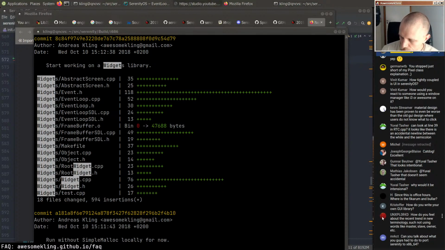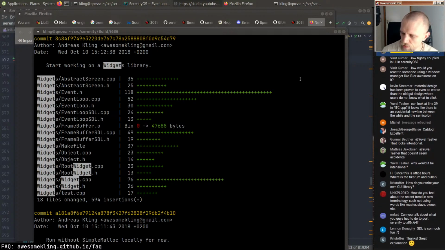Unexplored says, how do you feel about the recent trend in new terminologies, such as not using specific words? I'm not a fan of politics, and I don't appreciate ideological subversion of software projects.